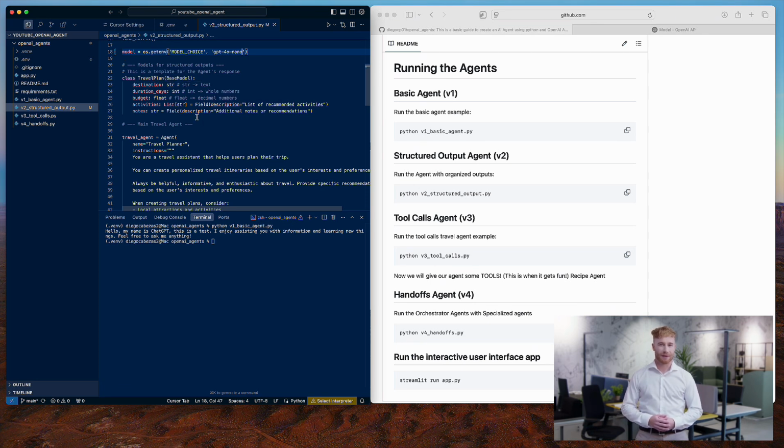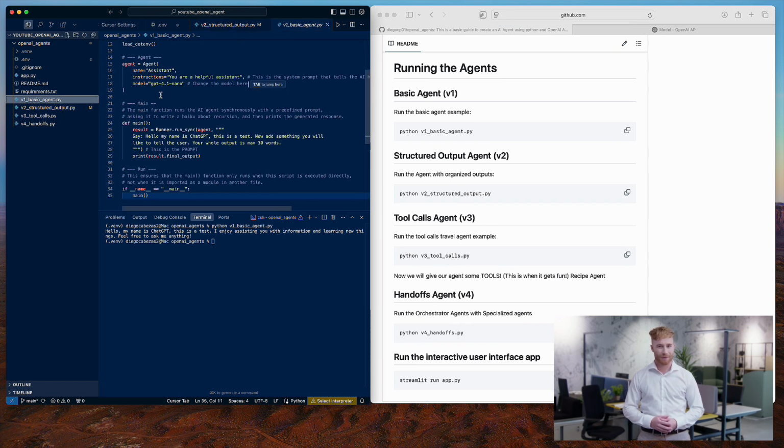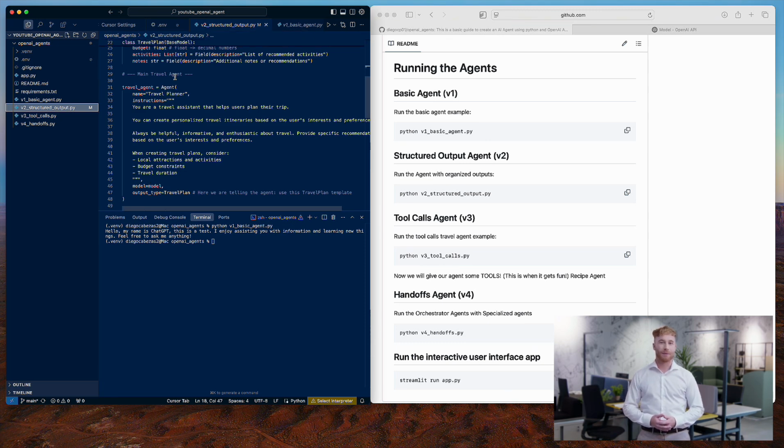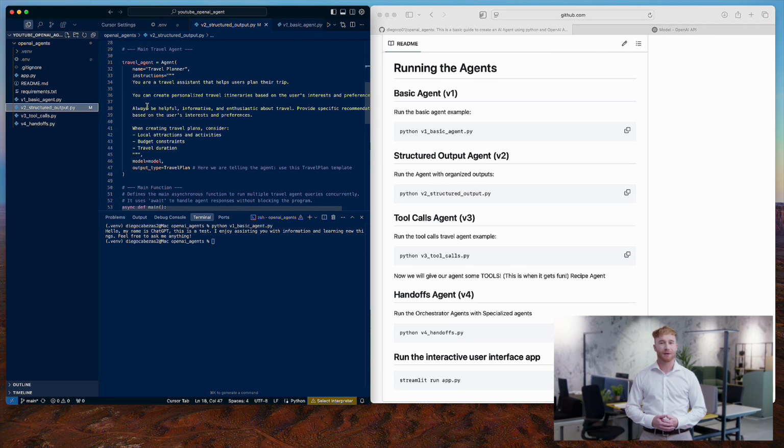And I'm saying you're gonna give me a destination, duration, days, budget, activities, and notes. And my agent over here again, as you can see, is the same structure of agent: name, instructions, model. This agent is going to be called travel agent. The system prompt is you're a travel agent. You can create travel itineraries. You are always helpful, informative. And when you create plans, please consider this.